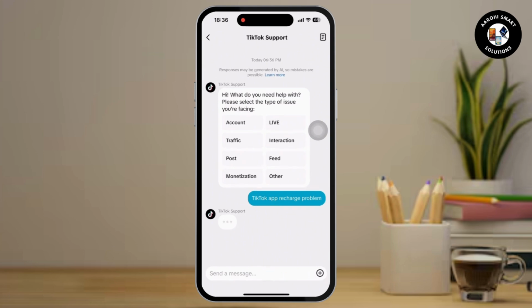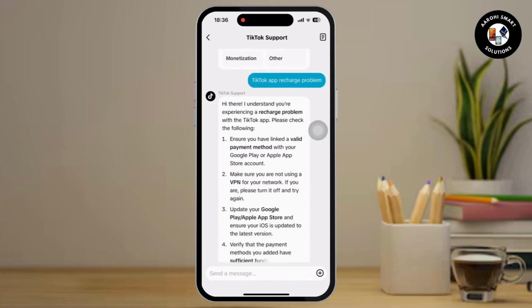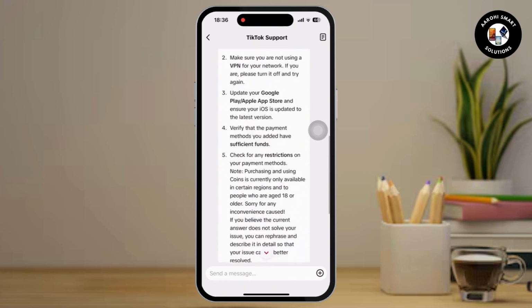Now the thing is, TikTok bot will give you the solution for it. All you have to do is follow these on-screen instructions to fix it.